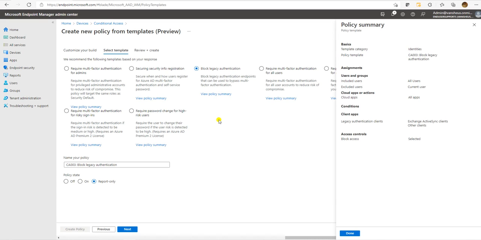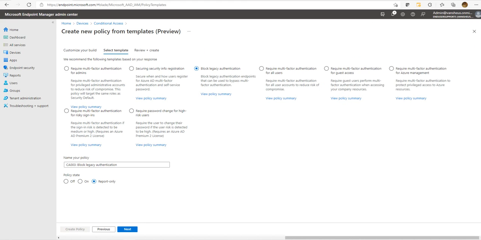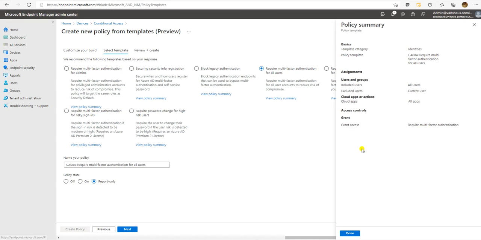So that script should automatically take the username and password and run without any user intervention, without any MFA. If you want to block that authentication also, you can use block legacy authentication. Now here is require multi-factor authentication for all users. So how will this policy work: require multi-factor authentication for all user accounts to reduce the risk of compromise.